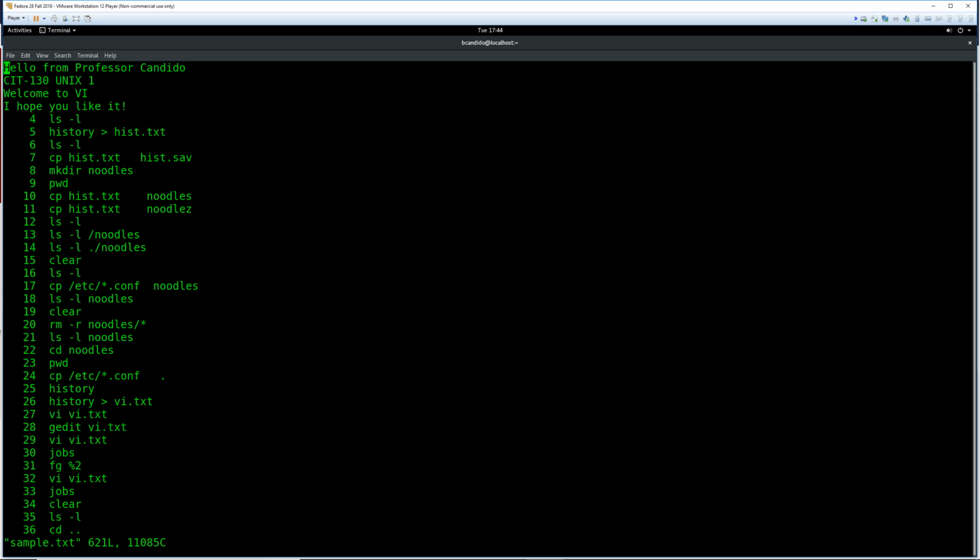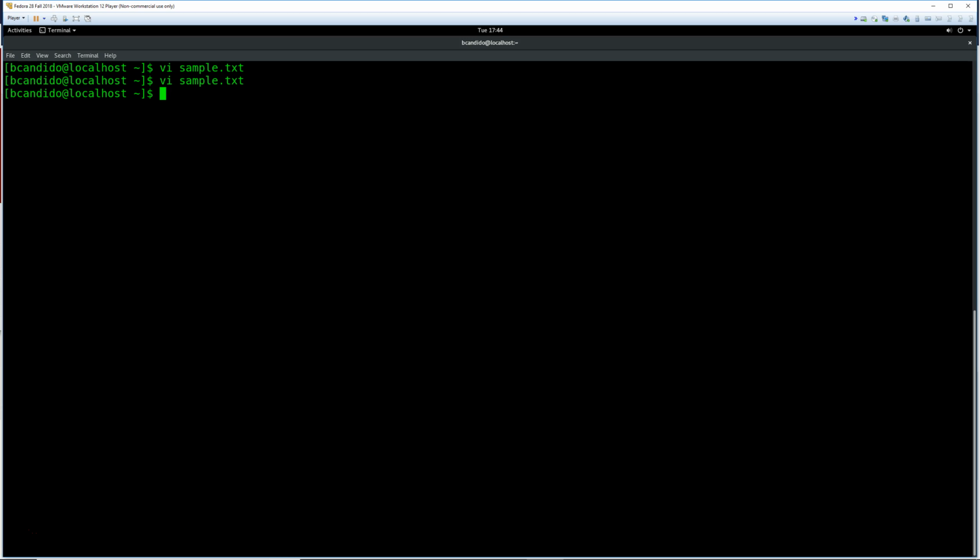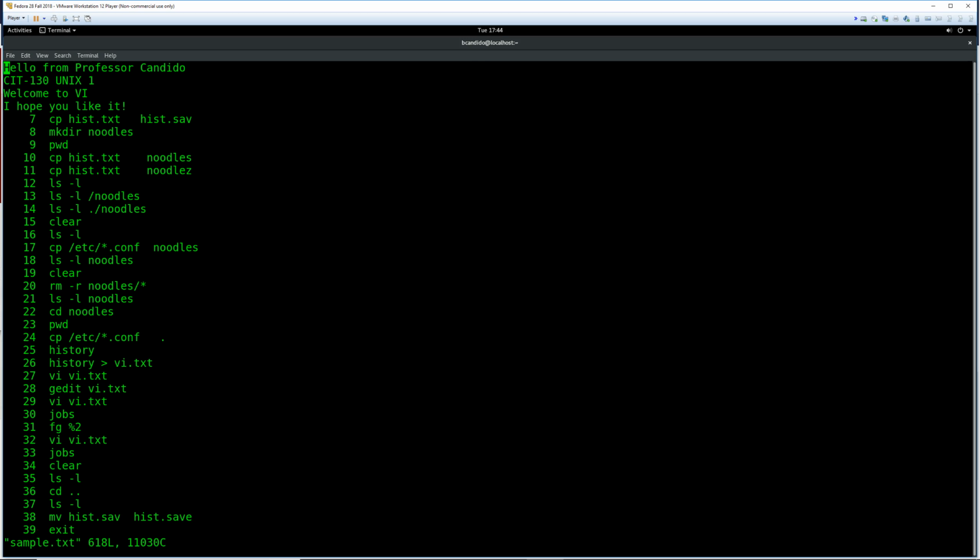I'm going to go back in. If I go in and I make some changes, say I get rid of this line and this line and this line, I can do a :w to write it, but if I tack on a q at the end, it will write and quit. Changes are preserved. I go back in, and you can see that the file's been saved with those changes.